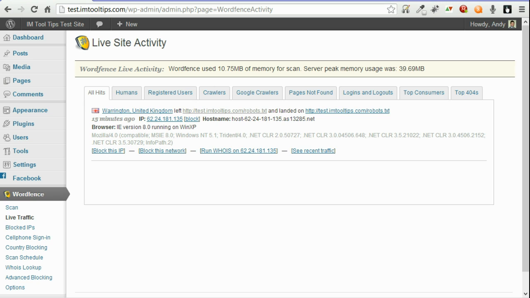So I just thought I would introduce WordFence to you. It's something I've got on my websites, and you'd be surprised at how many people are trying to access your site as an admin user. So I hope you found this useful. I use this on all my websites.